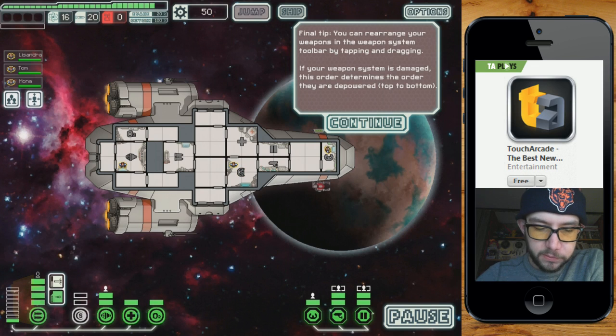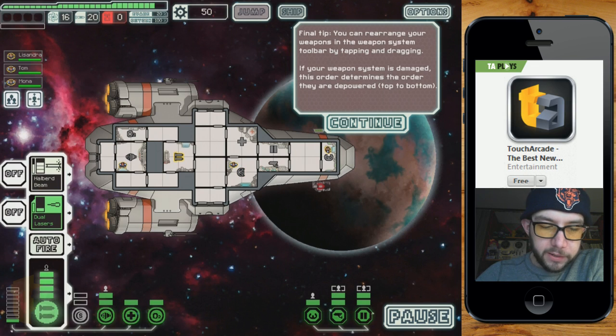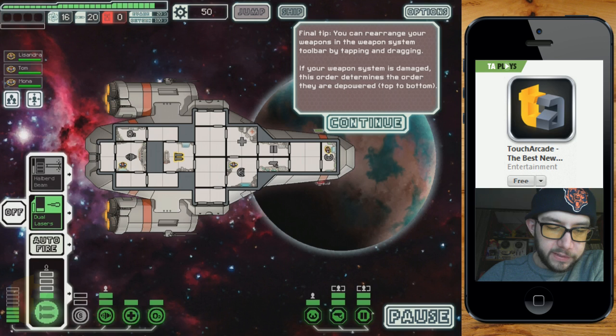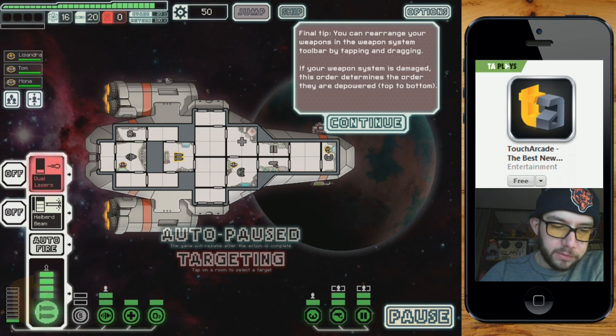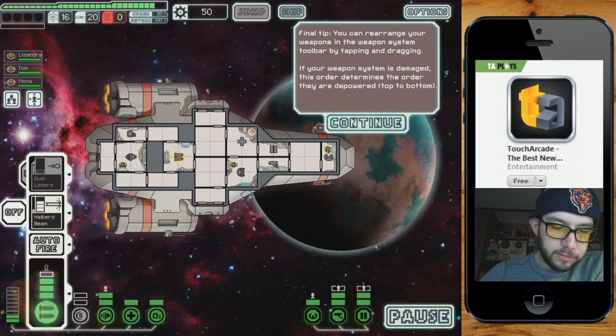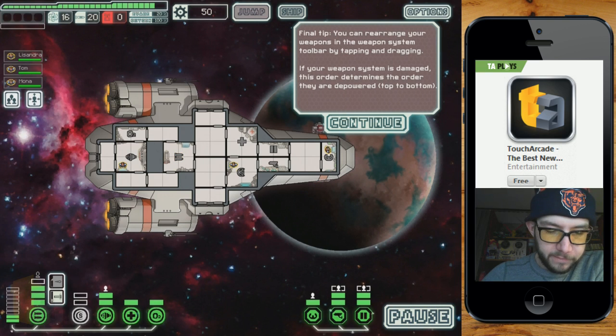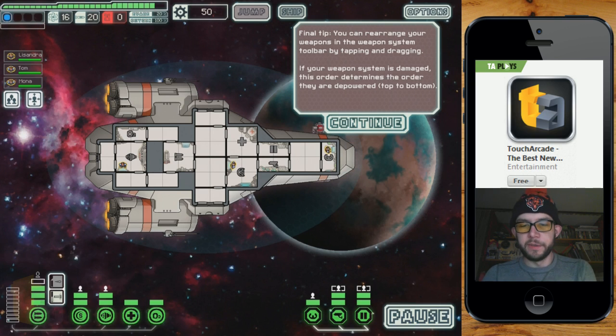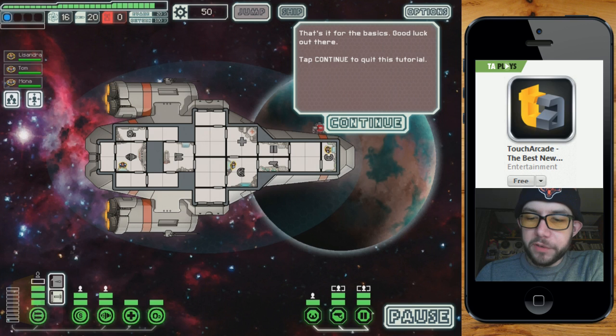All right, so problem here now is I basically need to have this at 3. Well, here, let me do this. Power this up, unpower that. And then have enough to turn my shields back on. So that's a pretty decent loadout right now. All right. That's it for the basics. Good luck out there. Tap continue to quit this tutorial.